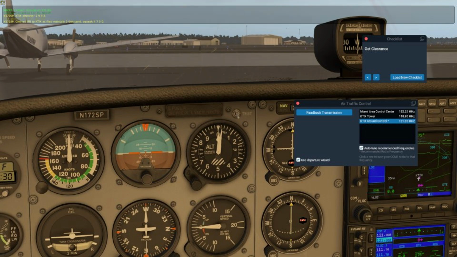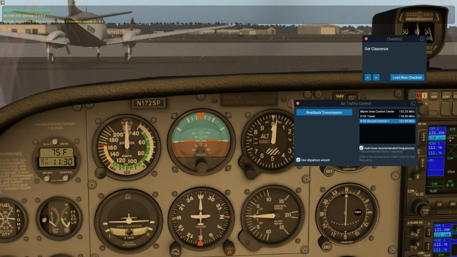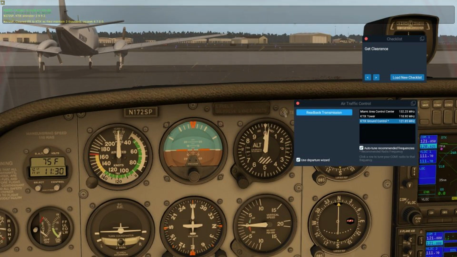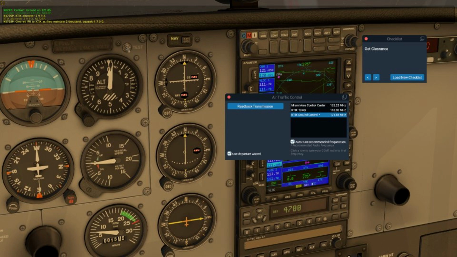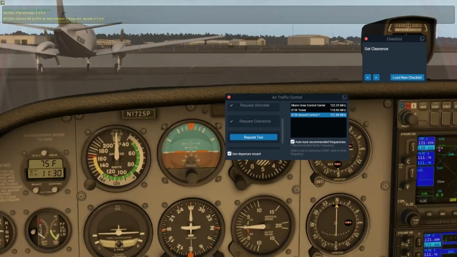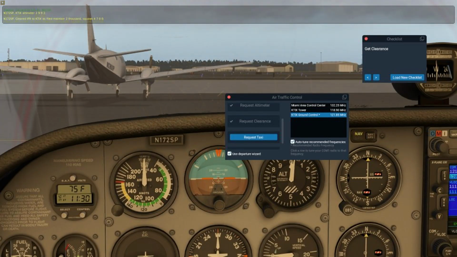November 172 Sierra Papa. Cleared IFR to Kilo Tango India X-ray as filed. Maintain 2000. Squawk 4700. So for the Squawk 4700, that's the bottom item on the stack. It's already set to 4700, but you can click the buttons if you need 4700 and hit the on to turn that on, and then Cleared IFR to Kilo Tango India X-ray as filed. Maintain 2000. Squawk 4700, November 172 Sierra Papa.